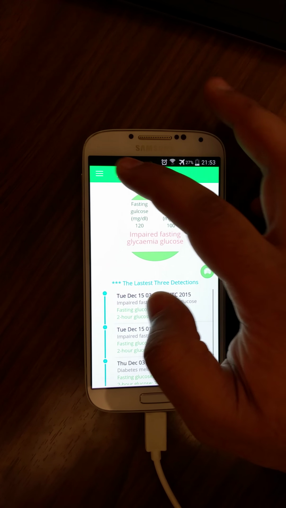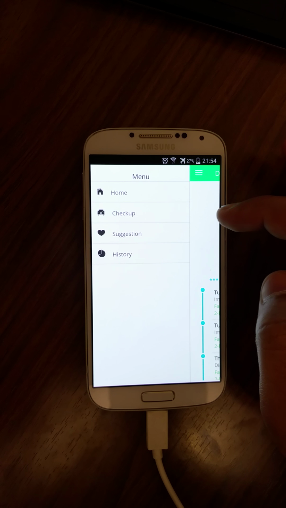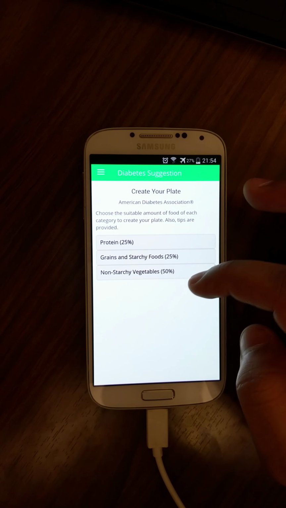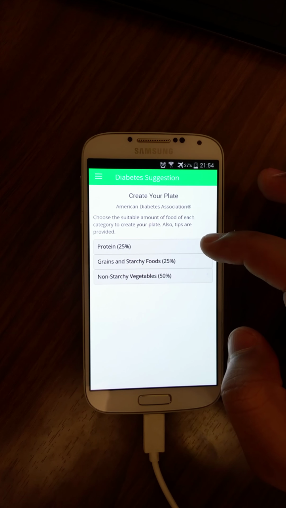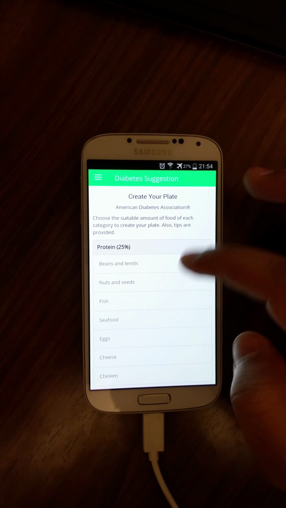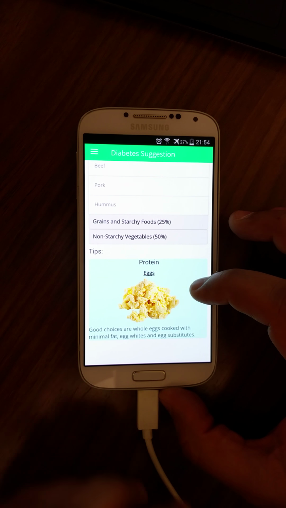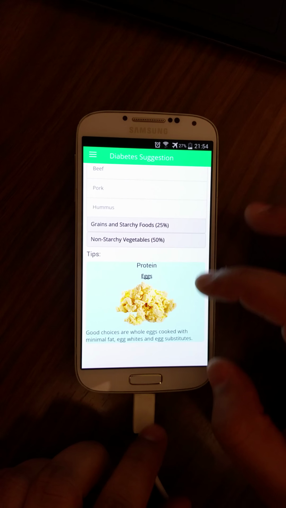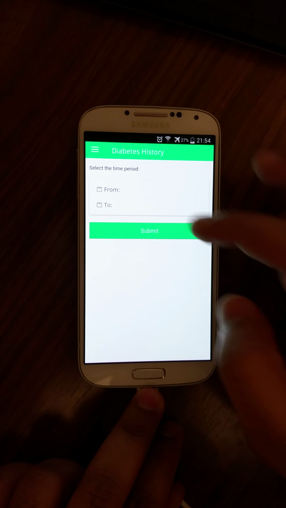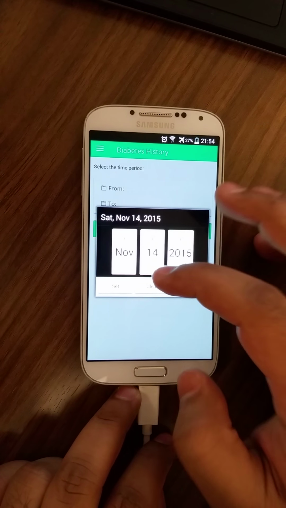All right. So now I will navigate to the different features of the diabetes checkup. We have checkup, which we already demonstrated, and suggestions based on the diet you select. Let's say we can create our own plate, and this is something which we have taken from the American Diabetes Association. Let's say I want to eat protein and I want to eat eggs. It will give us a tip saying that egg contains protein, and so on and so forth. It also has a history feature, so we can select the time period for which we need to determine the history of our diabetes.